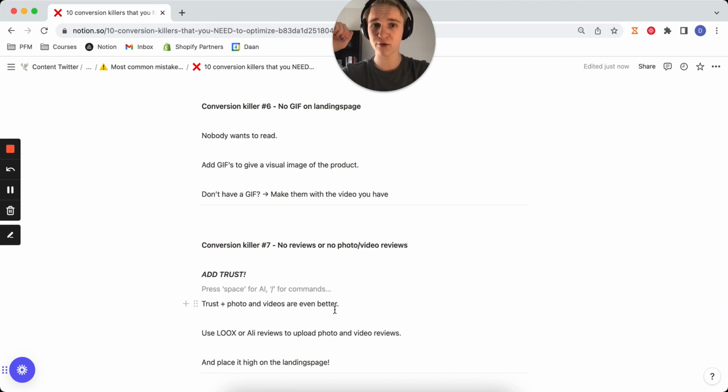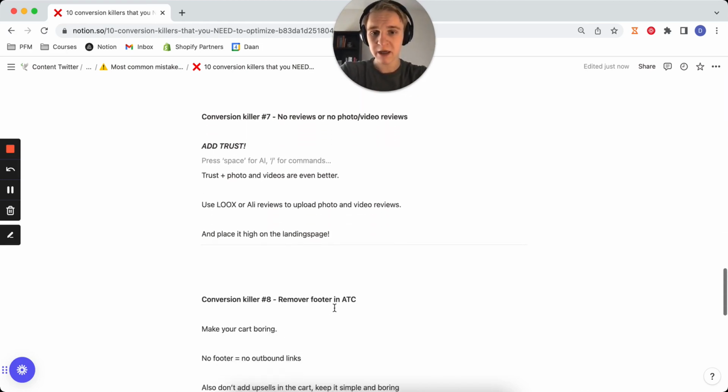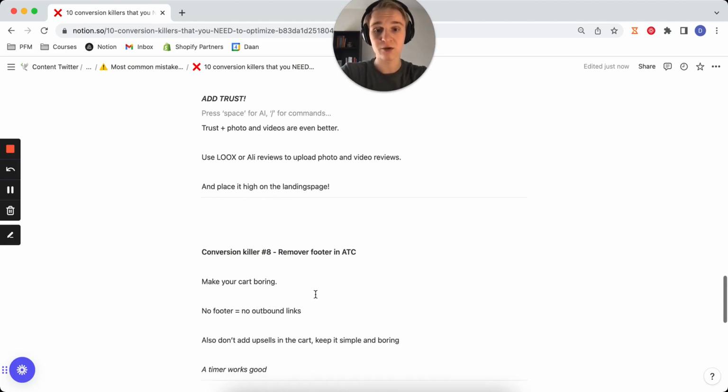So what's above the fold? Above the fold is if someone clicks on your link, right? They see the section without scrolling. That's called above the fold, and you will add reviews above that. Okay, add social proof. Conversion killer number 7 is remove the footer in add to cart, right?